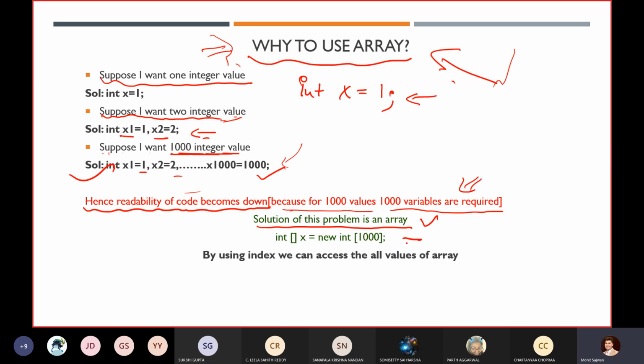See, using one line, we are able to solve this issue. How are we achieving it? I have created an array, and the array is of size 1000. By using indexing, we can access all the values of an array. So now if I want to access the 1000th value, I can access it directly.